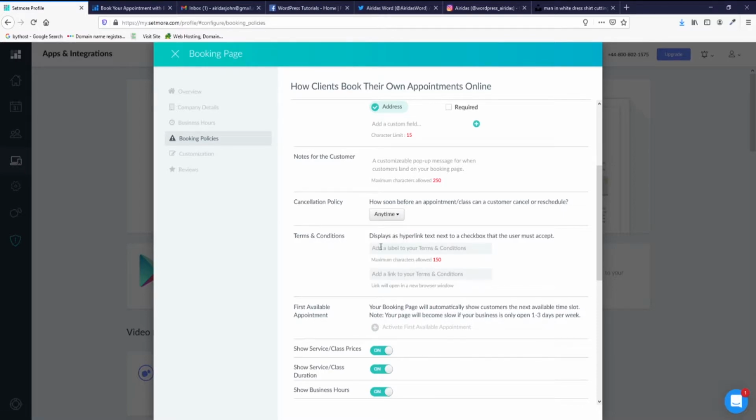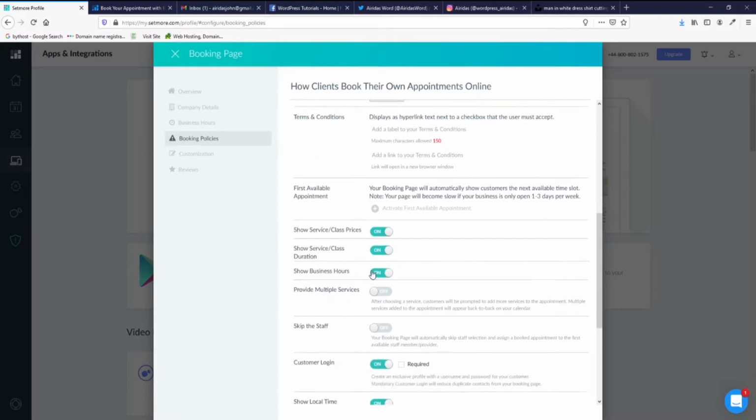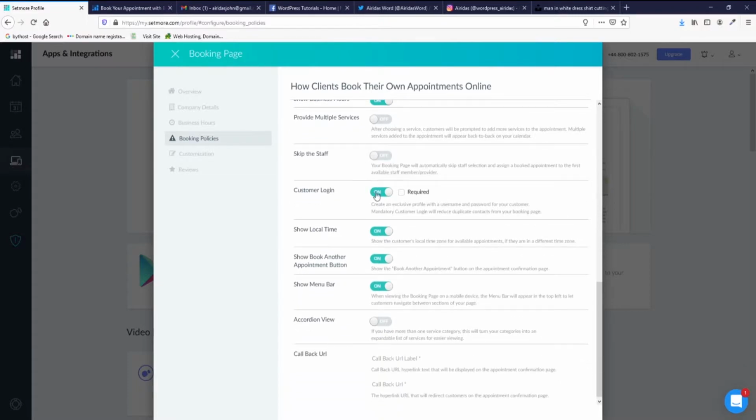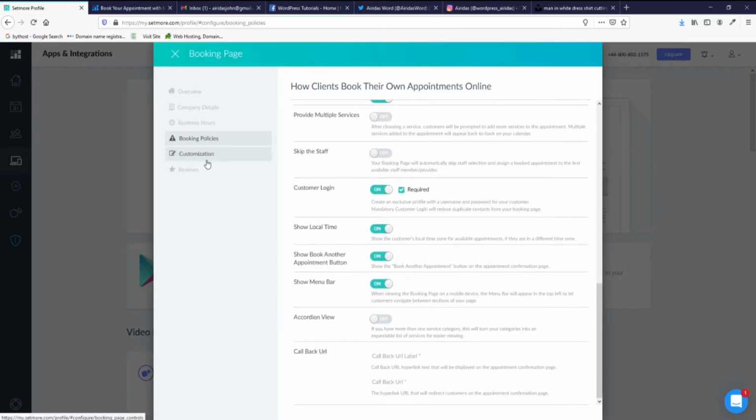Terms and conditions. Display a hyperlink text to a checkbox that the user must accept. So if you have a website and you have your terms and conditions, you can paste that page here, and then people have to accept before they book your services. First available appointment. Your booking page will automatically show customers the next available time slot. That's very interesting. You can read it. Lot of customization. You can turn it on and off, skip steps, login required on, or you can say not required, and so on.